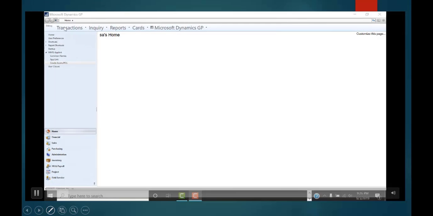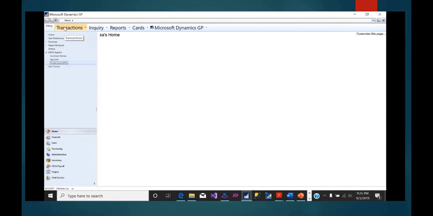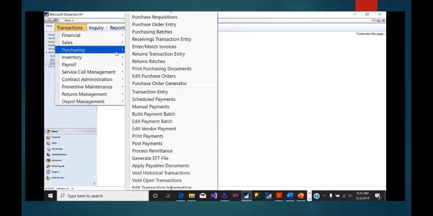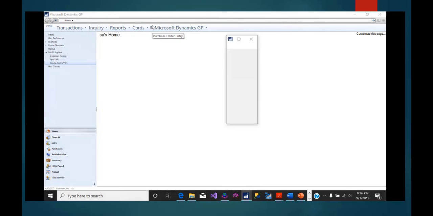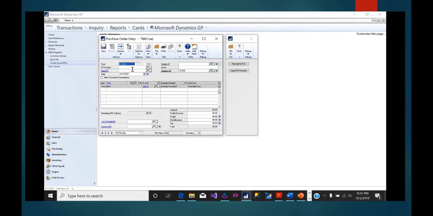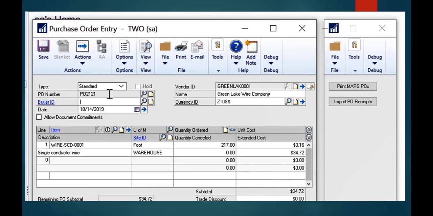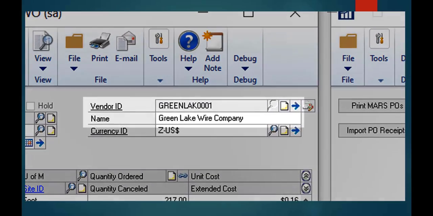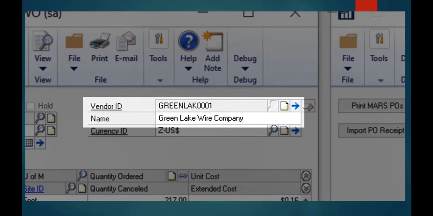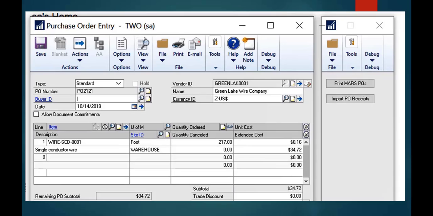Let's review one of the purchase orders created by the Mars application. The first purchase order is PO 2121. Note that Mars assigns the preferred vendor to the item. The second purchase order is PO 2122.